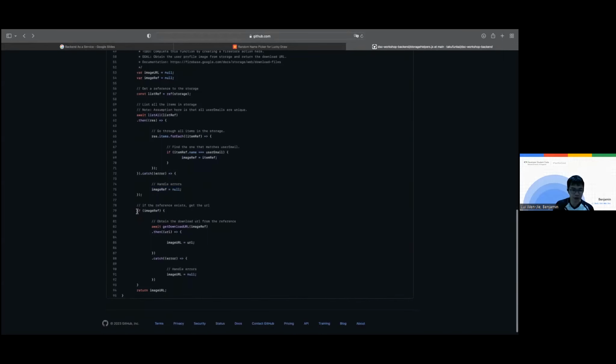So if we were able to find an image reference, then we have to get a download URL of this image reference. The reason for getting this download URL is because the front end requires a URL to render the image. Hence, we have to do this step. Once this function returns, we can set the image URL to the respective URL, and then we return the overall image URL as seen here. So that is the solution.